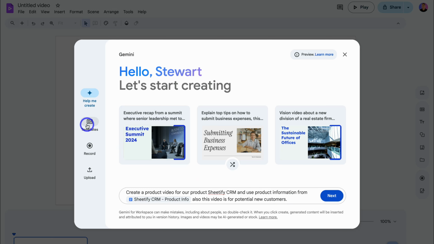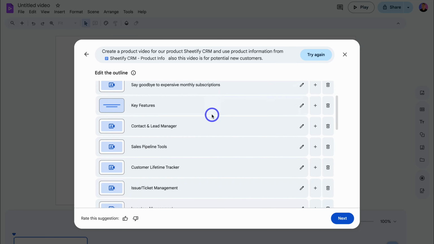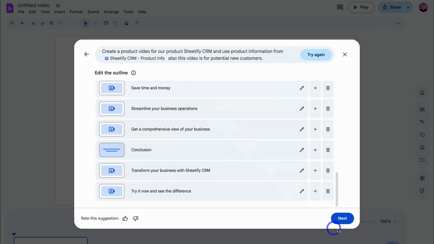Now we can also choose from templates, record a video, as well as upload a video. However, it's best to get started with a prompt and use Gemini AI to help us get started. And as you can see, we have a generated outline that we can customize. And we can do that soon. Let's navigate down and click on next.